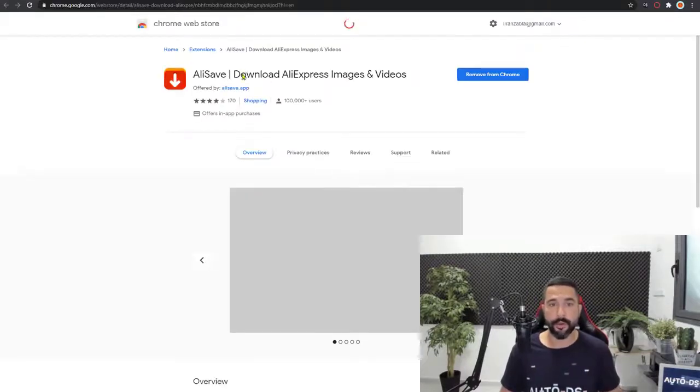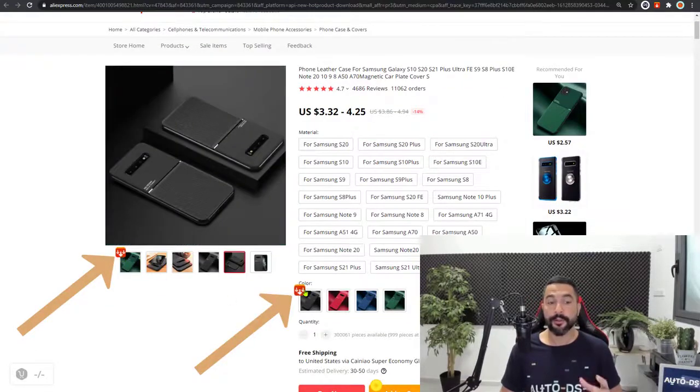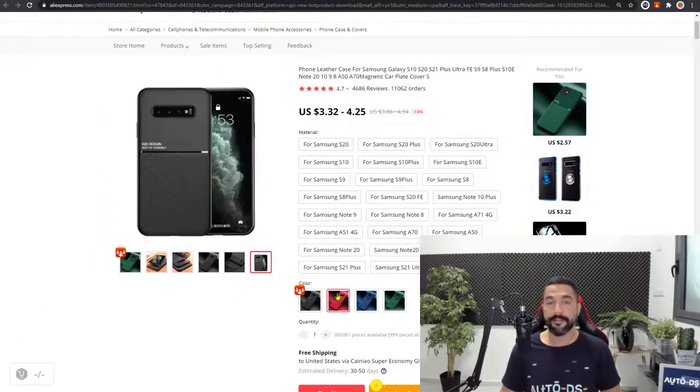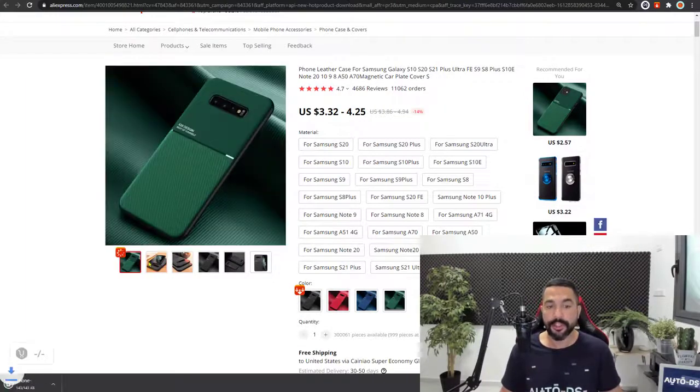So let me show you how it works. Go to any product page on AliExpress and you will notice this icon over here. So this orange icon over here is the AliSave extension, and what happens once I click on that, it'll download all of the images that we see over here.